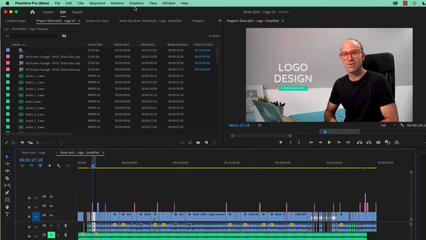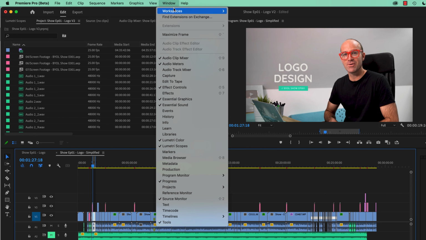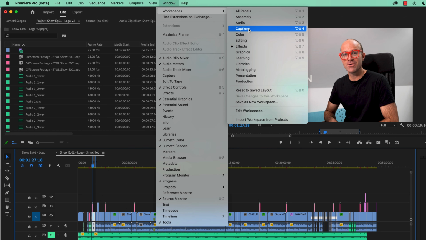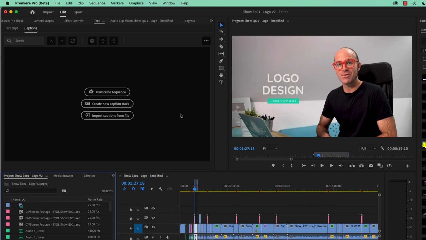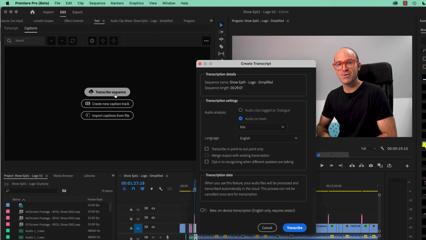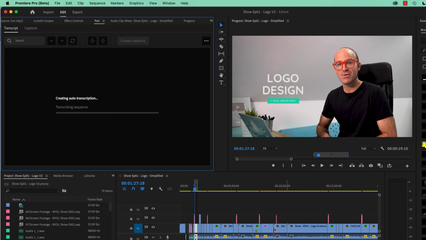With it selected, I'm going to go to my window workspaces and switch to the captioning workspace. First of all, you can hit transcribe. It's going to turn it into text, which is fantastic on its own. I can say transcribe in and out points only, just so it doesn't do the entire thing. You can mess with different settings, but let's have a little look.